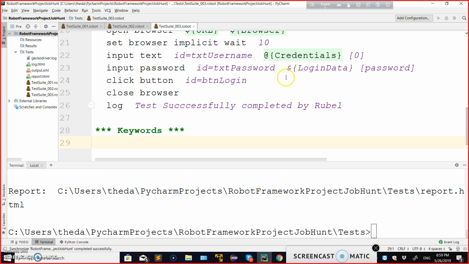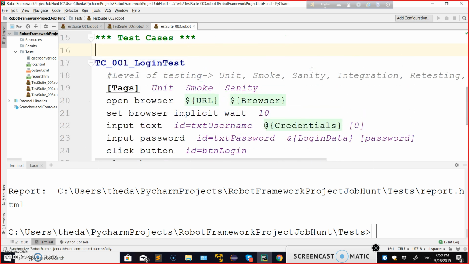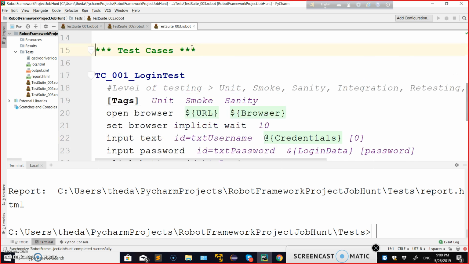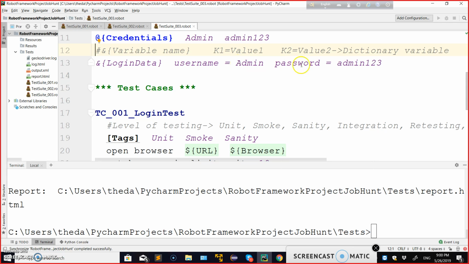What I did, just change, give one space here, and instead of the same variable I'm using here, a different variable. Okay, this is what kind of variable? With ampersand, we call it ampersand. This is what kind of variable? Dictionary variable. Okay, with ampersand, this is a dictionary variable.